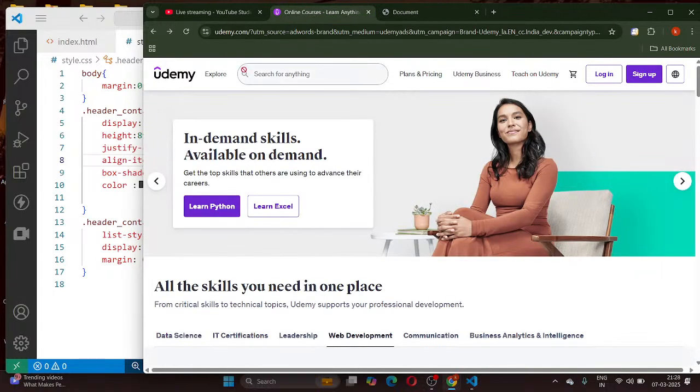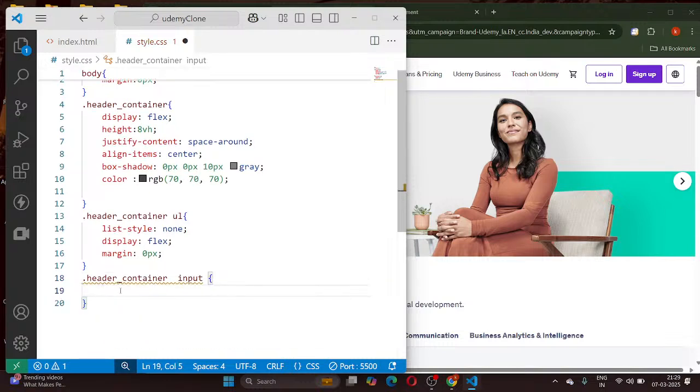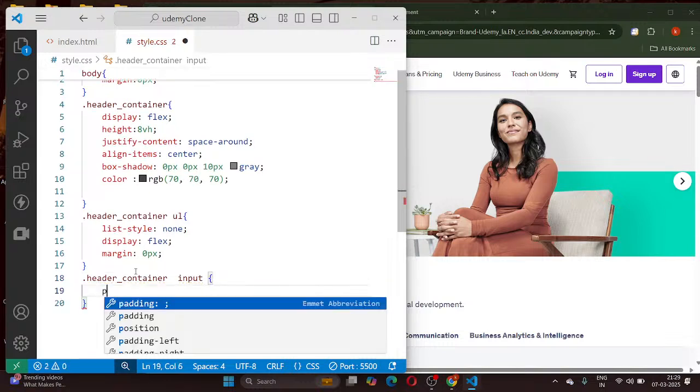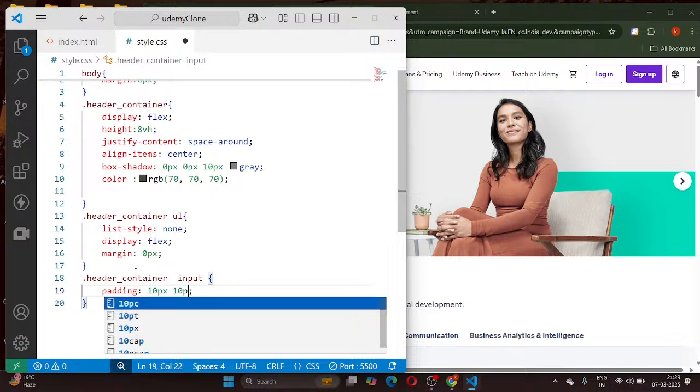If you will see here, this search for anything is actually having two things. If you will notice, first of all, this is quite big. So first thing is, let's do that. We are saying that within the header container, we are having an input box, right? And we want to style this input box. How do we want to style it? First of all, we want to give some padding to it. Let's give a padding of 10 pixels towards top and bottom, and 20 pixels towards left and right, right? Or otherwise just 10 pixels is enough, right?